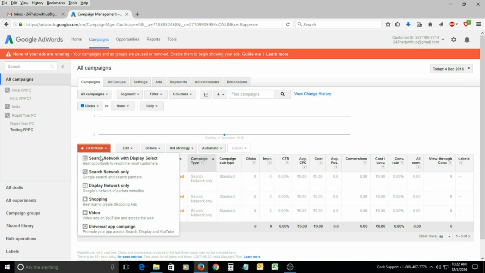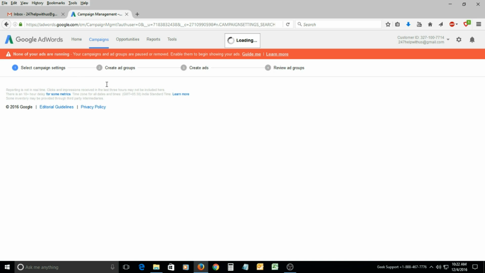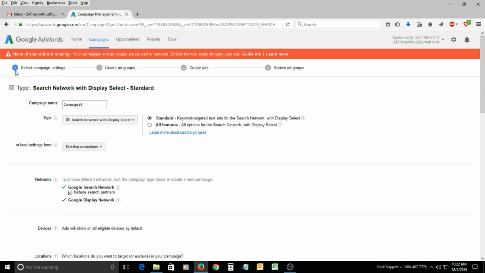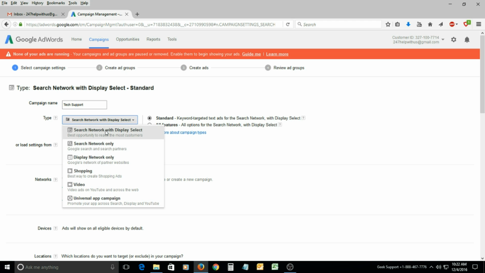So there are options how you want to proceed with the campaign, on which platform it should run. We select over here search network with display select. Okay, when we select here, so we are building a new campaign, so these are the options. First you need to select campaign settings, and then create ad groups, and then create ads, and then review ad groups. So now you type the campaign name. Let's say you type the campaign name tech support campaign. You type here tech support, and then you select the network that you want to display your advertisement.